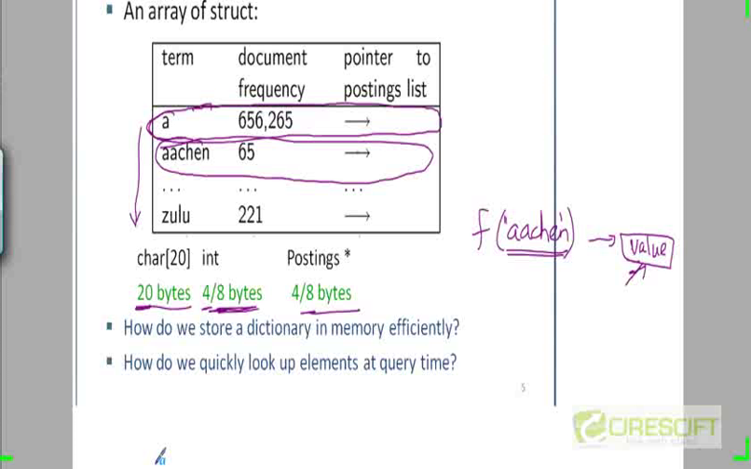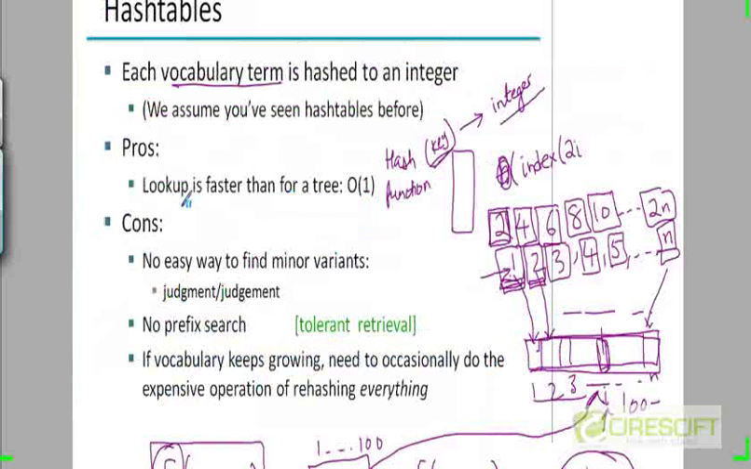So if I get a query and I have to look up the postings list for that particular term, I'm going to apply the hash function. I'll immediately know at what index I need to look up in the array. I'm going to look it up, get the record for that particular term, and from the record, I can retrieve the postings list for that term. So this is in brief how you would use a hash table to implement your dictionary. Any questions about this?